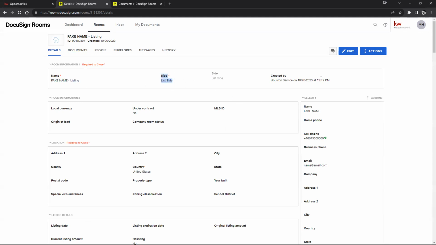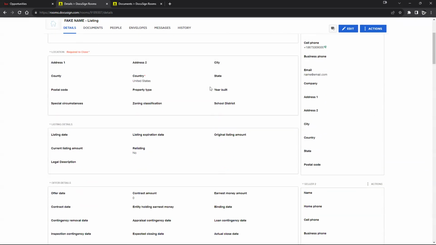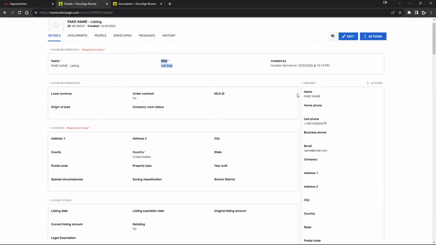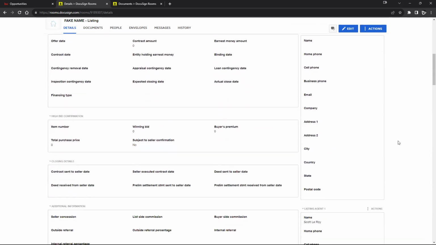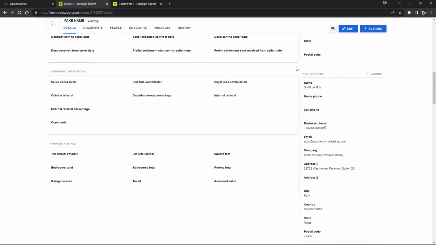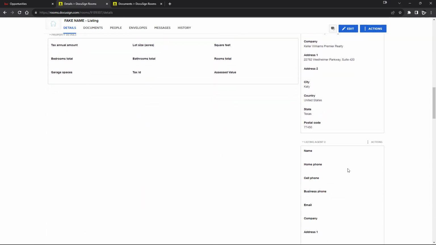It shows you which market center you belong to. And as we scroll down right here on the right-hand side, you'll see that seller's information. So fake name and their contact info. Now, you should also see, since we are in Scott's KW command, Scott should be the seller's agent. So if we scroll down here a little bit more on the right-hand side, you'll see that listing agent. You'll see Scott's information populate right here.